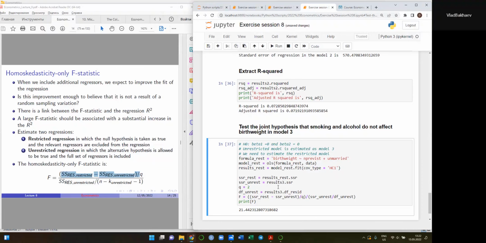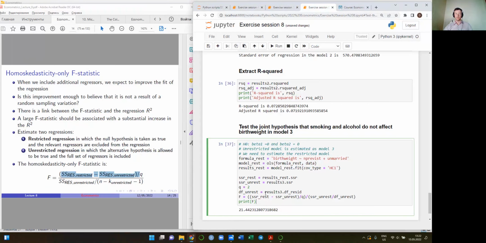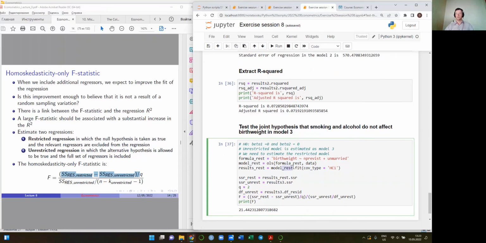Oh, we got 0. Wait a second, trying to find a mistake. If you get 0, just try to check the calculation. So probably something is wrong here. Or maybe in results restricted you forgot to drop the regressors. Or maybe you forgot to change somewhere here that results restricted equals model restricted fit. So check all these parts.